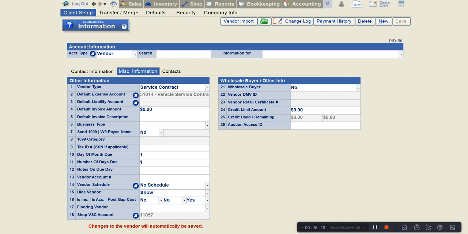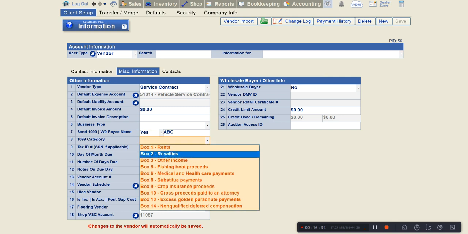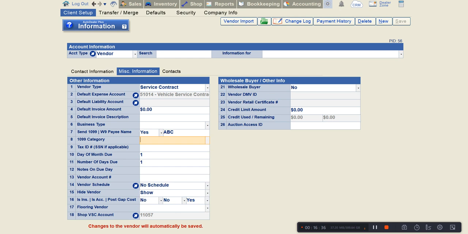Also keep in mind that if the vendors are not corporations, we can say they need a 1099. If the legal name is different, we can put that in there. And the category of the 1099, when at the end of the year we're going to print it, which box needs to be marked and filled out. So all of this is something you can manage, of course, along with the tax ID or Social Security number.